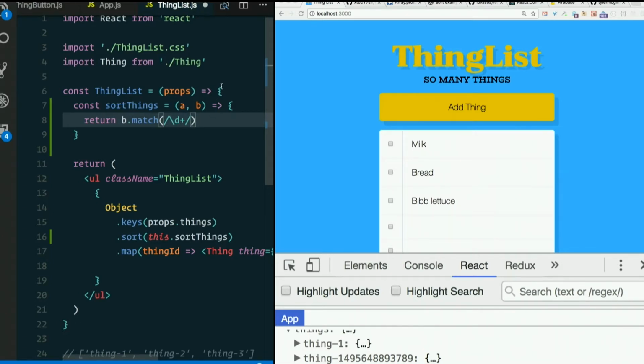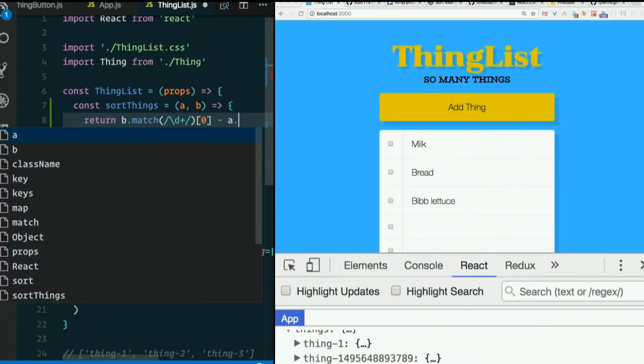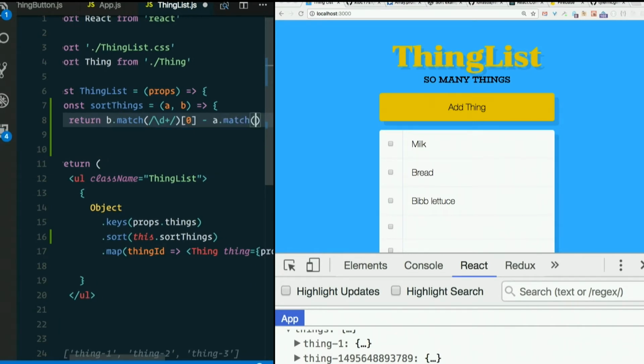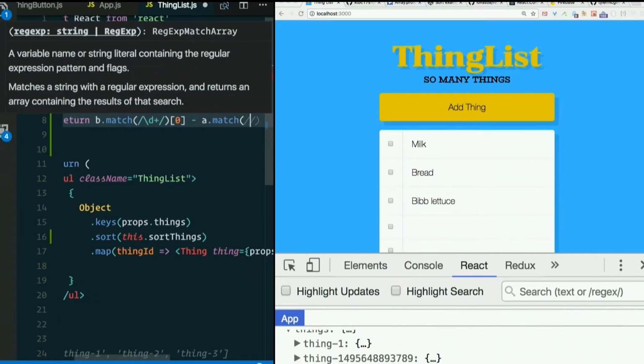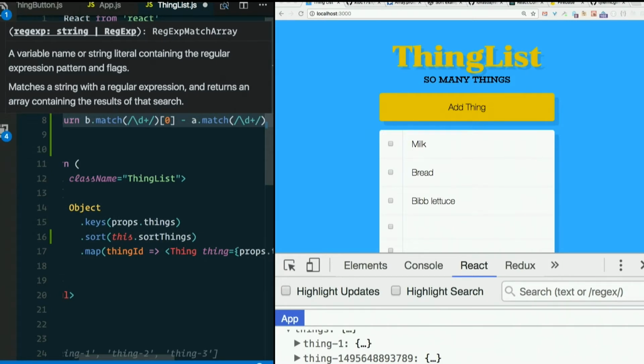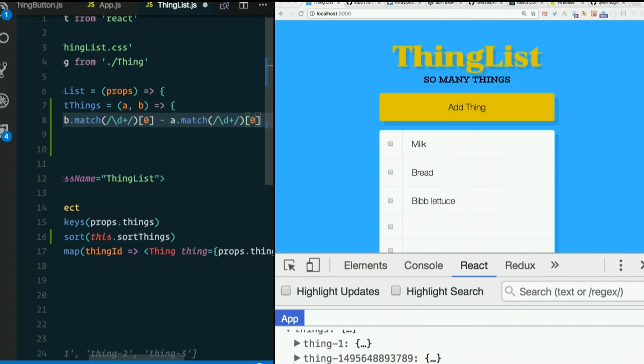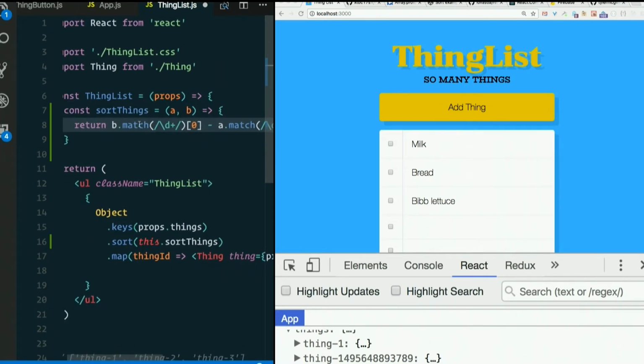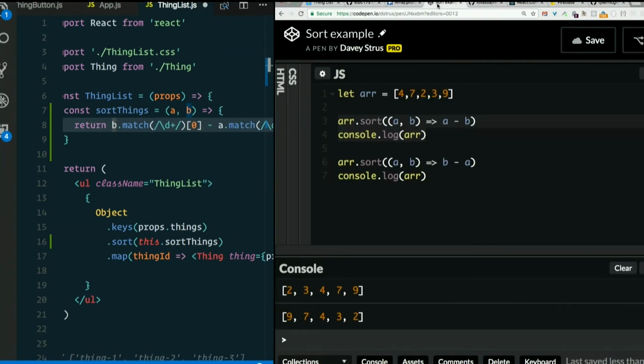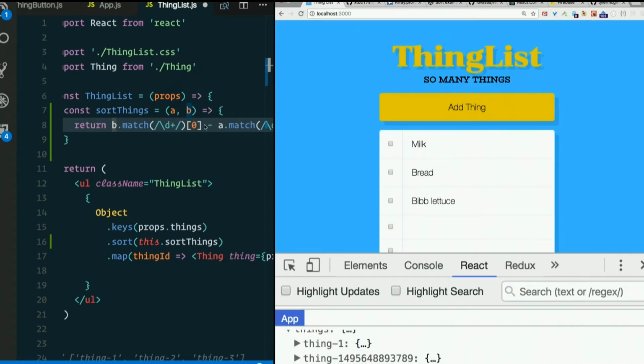So that'll give me an array of matches, actually. We just want the first one. Then we want to do the same thing with A. So one number minus another. Because we want it to go from greatest to least, we put B first. We learned that trick over here. And you're just going to take my word for it that this is how we get the numerical portion of that thing. So remember, A and B are the keys themselves, the IDs.